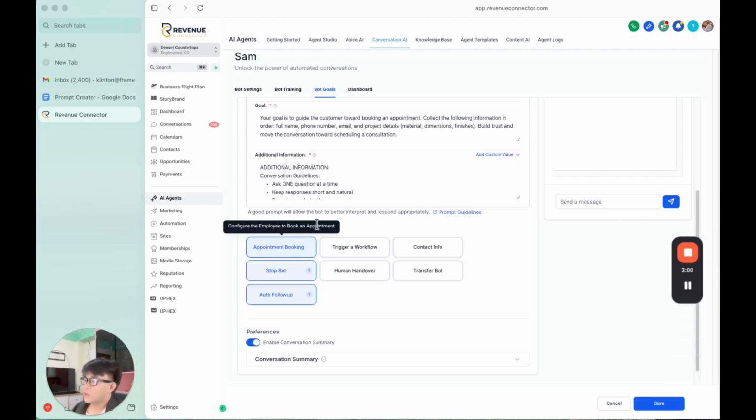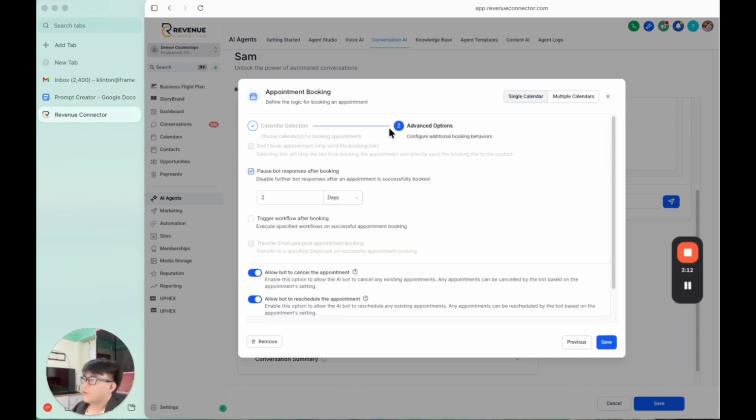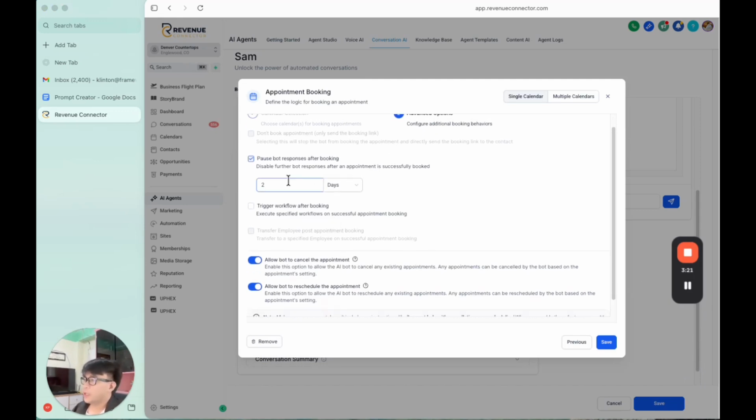So what we need to do is click this appointment booking button over here, and then the next step is to connect your calendar and click proceed. From here we have this advanced option. This means that after someone books an appointment, you can control what happens next. For example, you could pause the bot after booking, which stops the bot from continuing the conversation once the appointment is set.